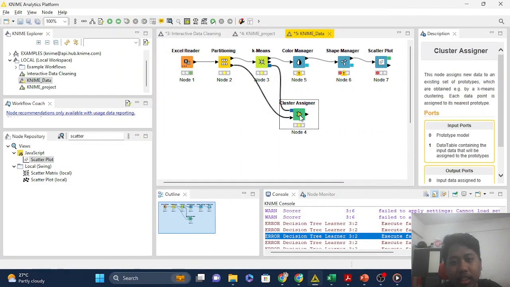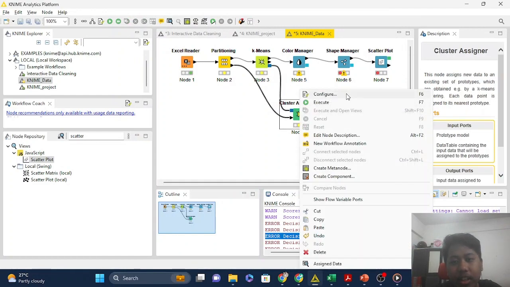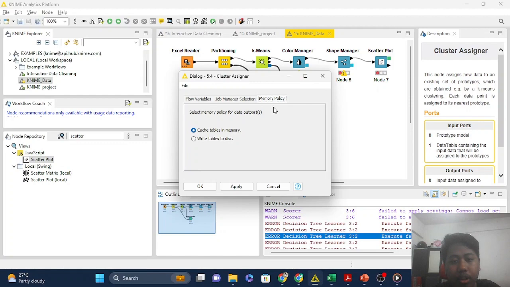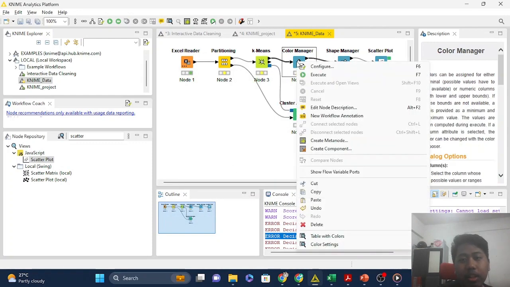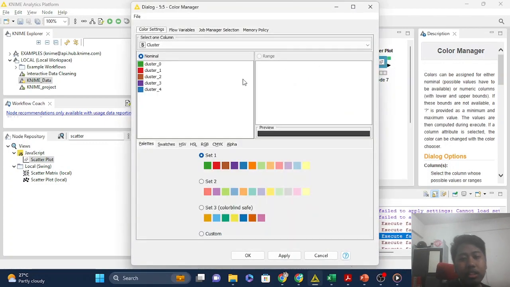Next is cluster assigner. Configure cluster assigner. In this part, there's nothing much to change. Basically, this is default. You can just use the default. Okay, so color manager. The importance of the color manager is that since you are going to make a few clusters, you need to have different colors to distinguish each cluster. For example, I'm going to change it to a color that you can see more clearly, and this one to something more light, such as this color. Alright, just click on OK.